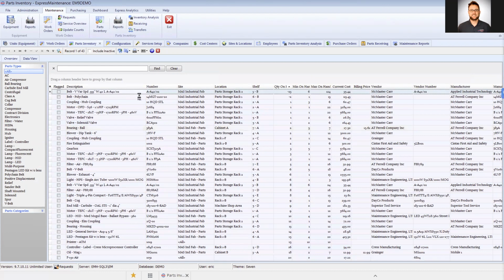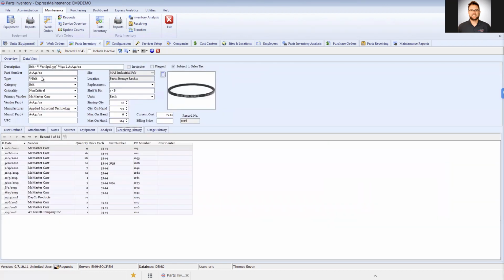Here you can see the parts description. You can see the part number, the type, the category, the criticality, the primary vendor, the vendor part number, the manufacturer part number. You can see where it's actually stored, including the shelf and bin. You can print barcodes off for these parts and affix those to the bins and racks so that you can scan them with your mobile app, and you can scan them directly to a work order, or you can scan them directly to a receiving record or a purchase order. You can see your usage analysis, and that's your parts.